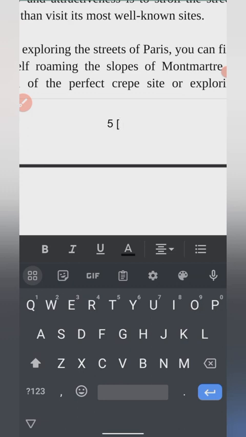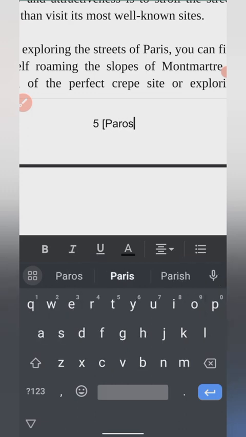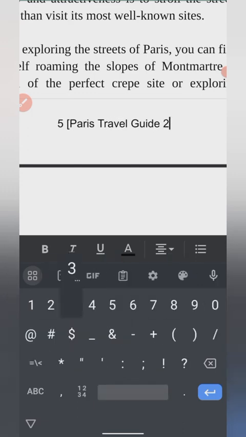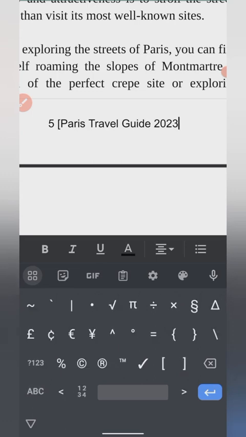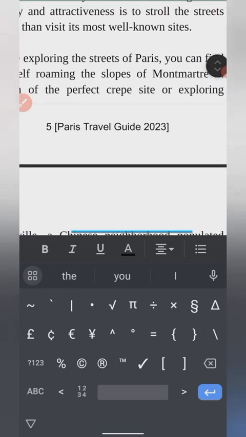But let's complete this first. What you want to do is type the book title. You can actually copy it, let's say, Paris Travel Guide 2023. Then I can just go back and add the closing square bracket. So this is it.